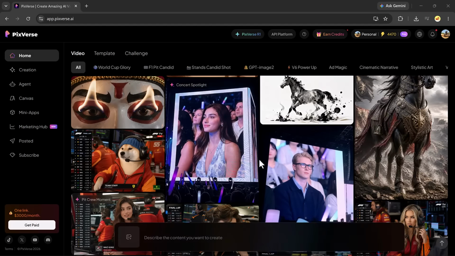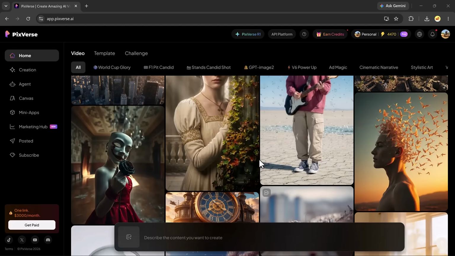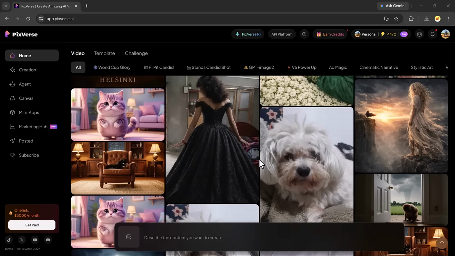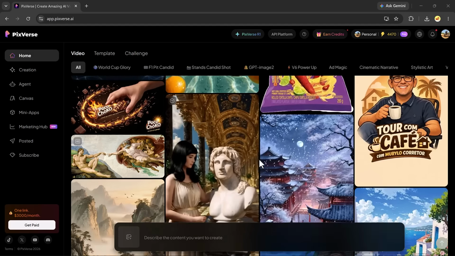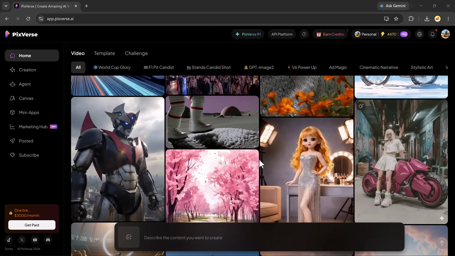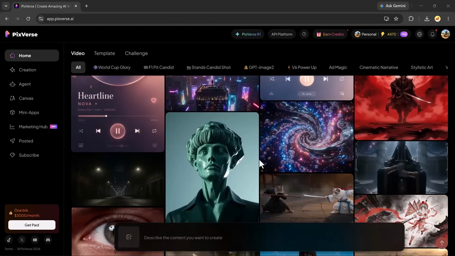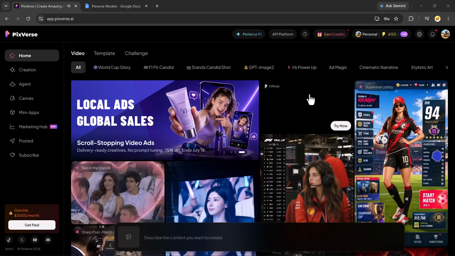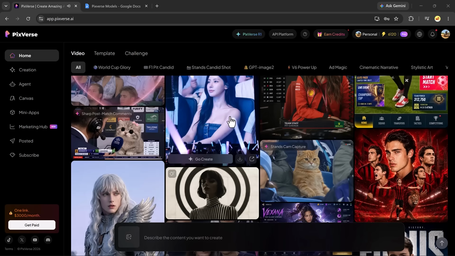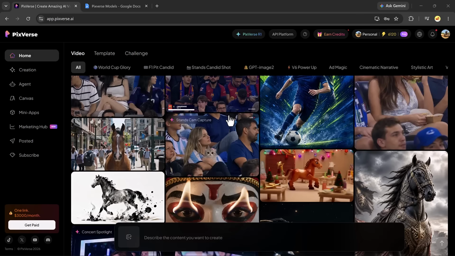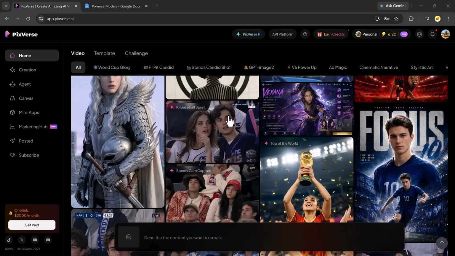PixVerse has recently added some of the most powerful AI models in the industry, bringing them together on a single platform. Instead of paying separately for different AI tools, you can access multiple premium models from one dashboard at a much lower cost. Let's jump in. One thing I really like about PixVerse is that it doesn't lock you into a single model. You can access different top-tier AI tools from one place and choose the best model for each task.